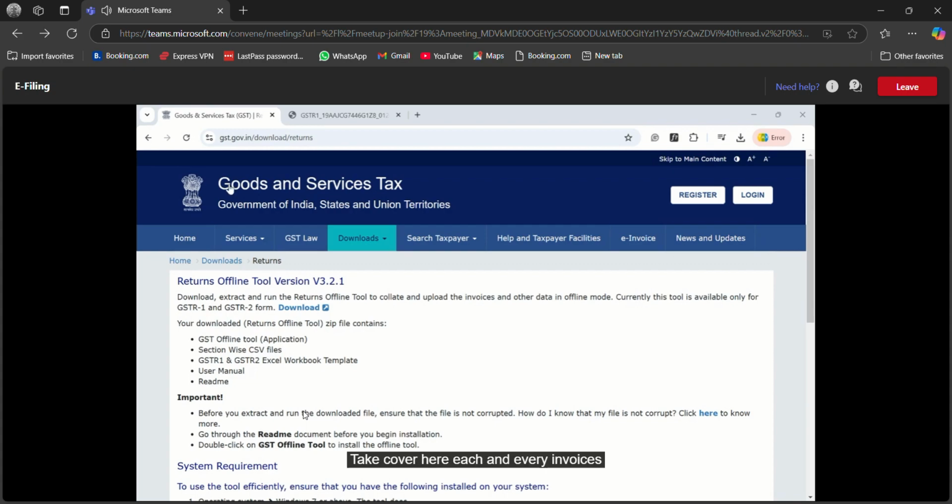If you want to check, click over here. Each and every invoice will be listed in this page. These are all the invoices with their respective GST numbers. We have each and every invoice in the system without typing anything. This is the smart work we have done.